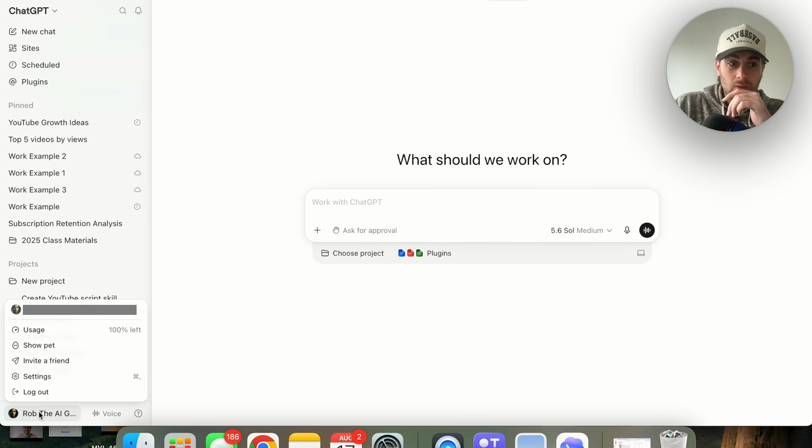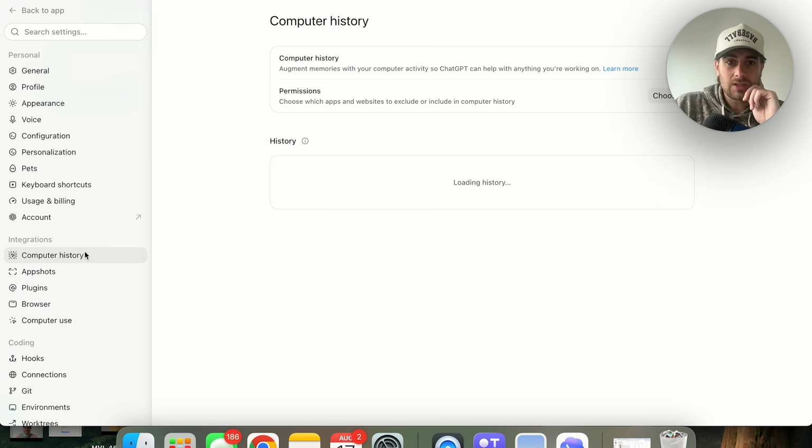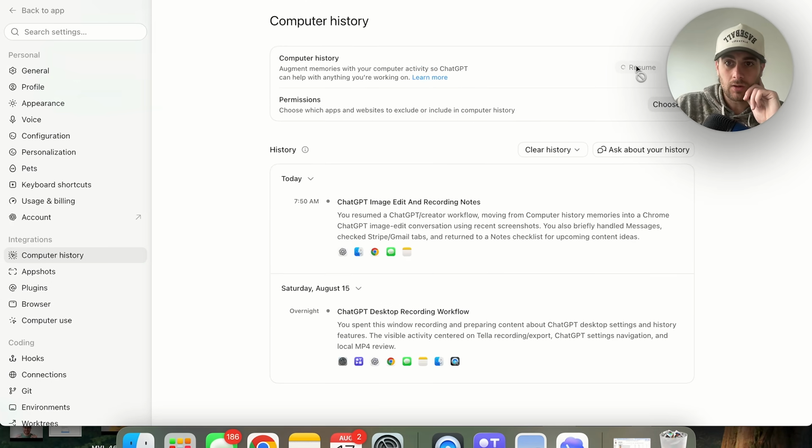So we come over here, we click on settings, and we come into here and click right here. We're going to see computer history. What this is going to allow us to do is actually record. We could click on try again right here, and now this is going through and this is resuming, but we could see what this is actually doing is watching everything that I'm doing. For example, ChatGPT desktop recording workflow. You spent this window recording, preparing content about ChatGPT desktop, settings and histories, features, visible activity centered on this. This is actually all the information from the video that I recorded just a few days ago.